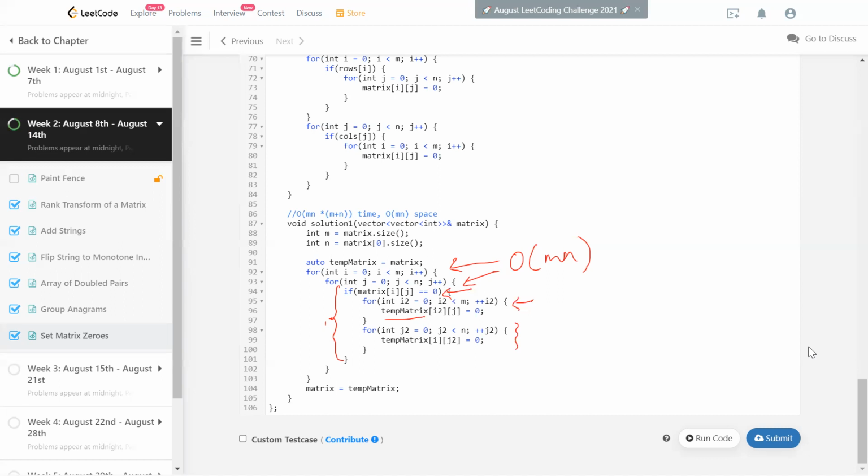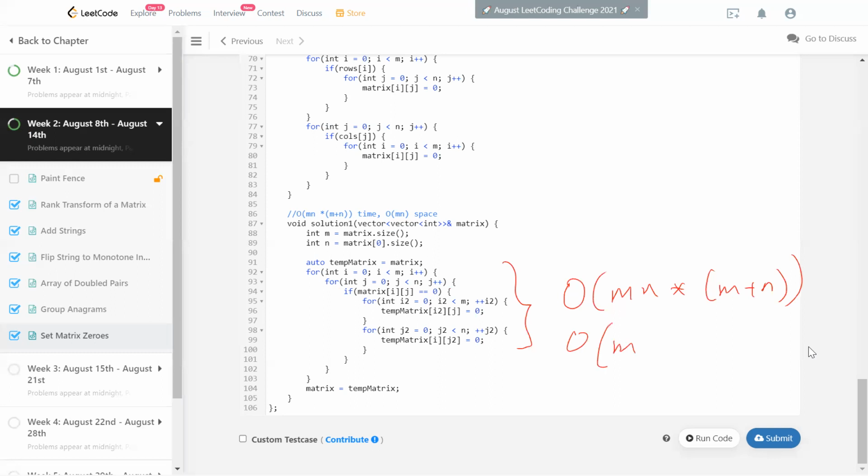So the body of this loop itself is going to take big O of m plus n time, right? Because we have a loop which runs for m times, and then another one which runs for n number of times. So that is very clear to me. The overall time complexity of this whole stuff is going to be big O of mn times m plus n, right? Which can be written as m squared n plus mn squared, right? So this is the time complexity of this method.